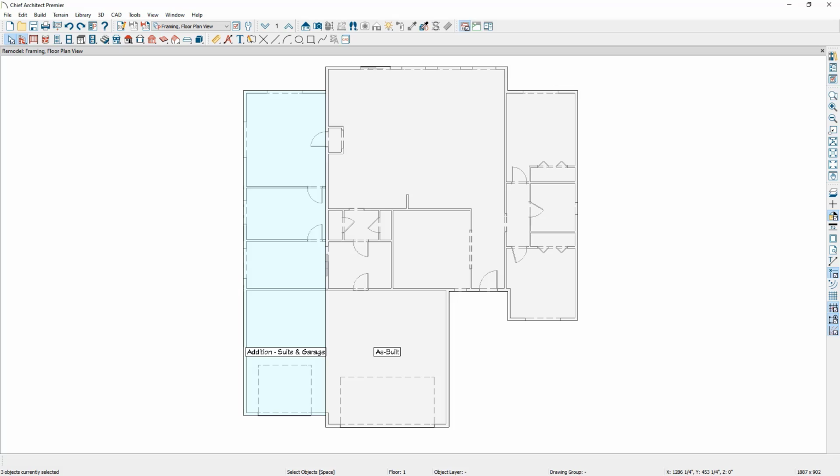Another scenario where this feature is extremely useful is when dealing with remodels and additions where you only want to generate framing for certain parts of the model, which can aid in developing material takeoffs and construction documents. Here I've got a plan open, and on the right hand side of the plan we have an existing as-built condition, and on the left hand side we've added an addition composed of a suite and a garage bay.